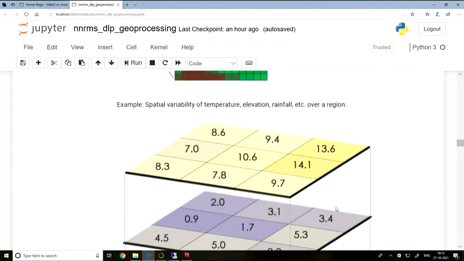Even here you can see that you can represent spatial variability of temperature, elevation or rainfall. These are the different points, different grids on the surface of Earth, and the temperature in each grid is represented using a number. So instead of temperature, you can represent elevation or rainfall at each point on the surface of the Earth.